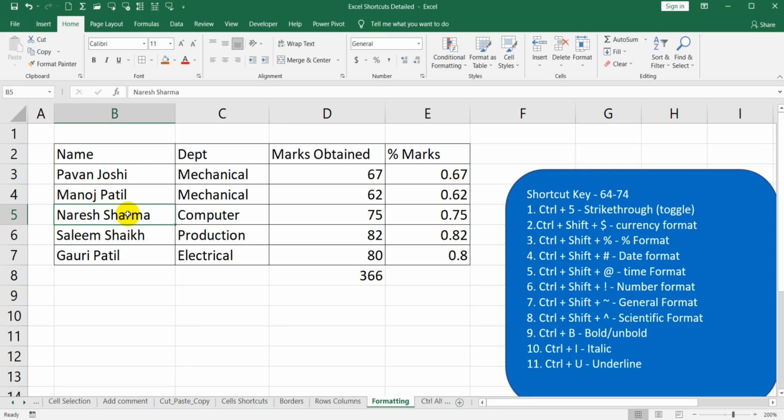The data is erased as well as unerased. Okay, now if I want to apply the currency format, let's provide a value, let's say 3000, and if I want to provide a currency format, Control Shift and dollar, so the dollar sign gets applied to that.